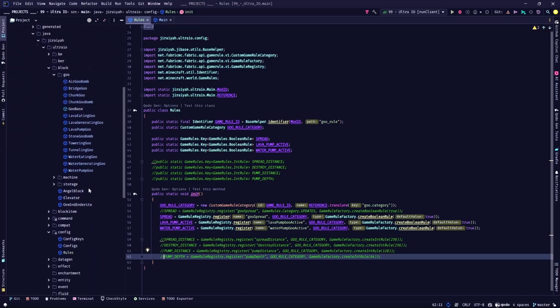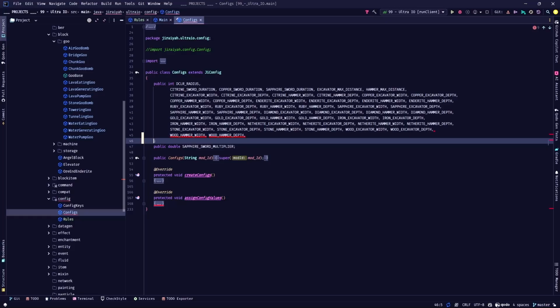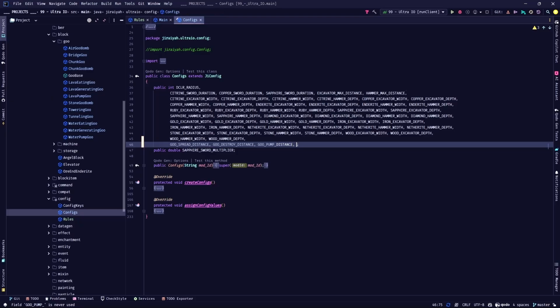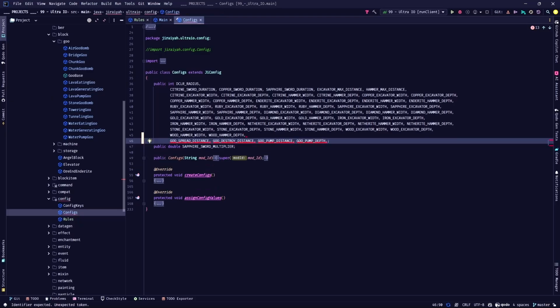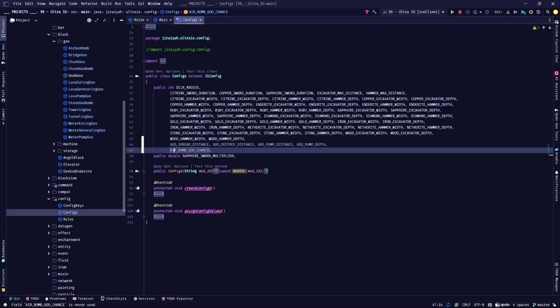I will go back to my configs and I will add these things here. They are all integers in my notes. So I will come and add them here. We have goo spread distance, goo destroy distance, goo pump distance, and goo pump depth. Why are you yelling at me here? Oh well, we will figure things out. Okay, that's because of the semicolon at the end. Then I will have goo, actually, yeah, air bomb goo chance. I will copy this and move it to a new line.